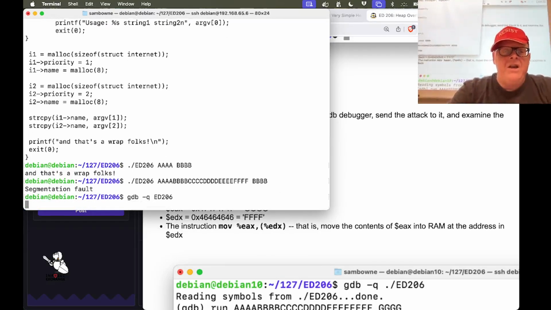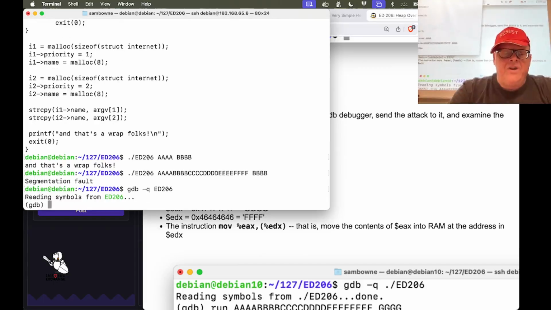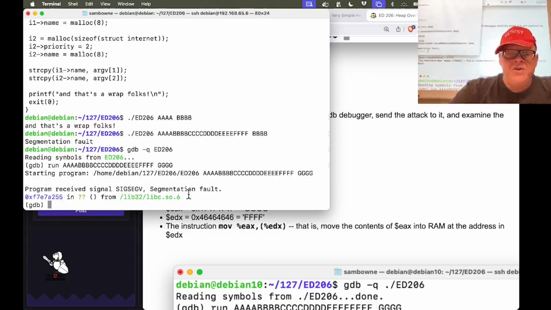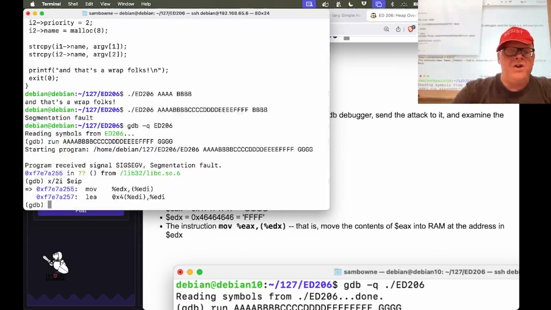Let's watch it happen here. So if I run with that, and then put, say, G here, it does crash, but it didn't put A, B, or C, or anything normal in the instruction pointer. If I want to see why it crashes, I can examine the current structure of what's at the instruction pointer. This is the command that crashed. Move EDX into the address pointed to by EDI.